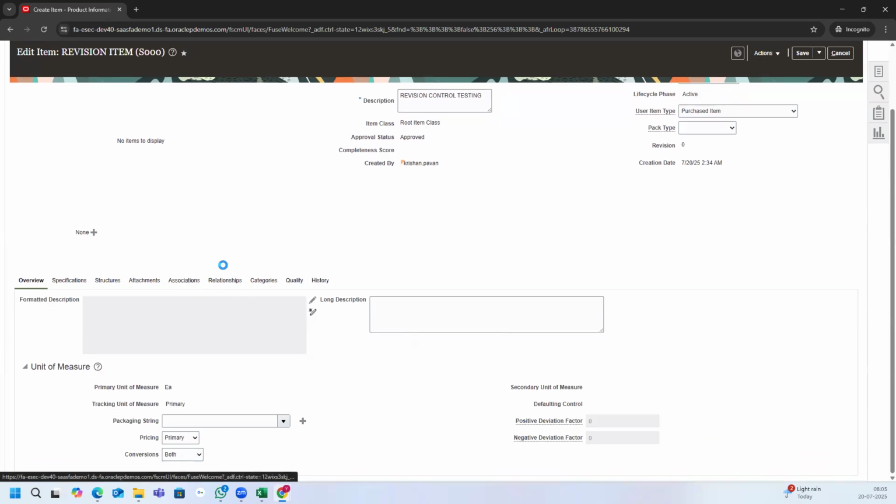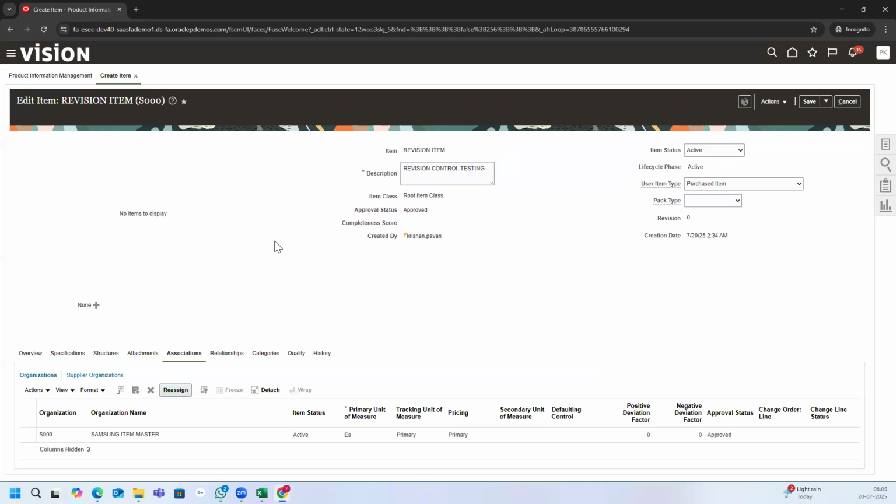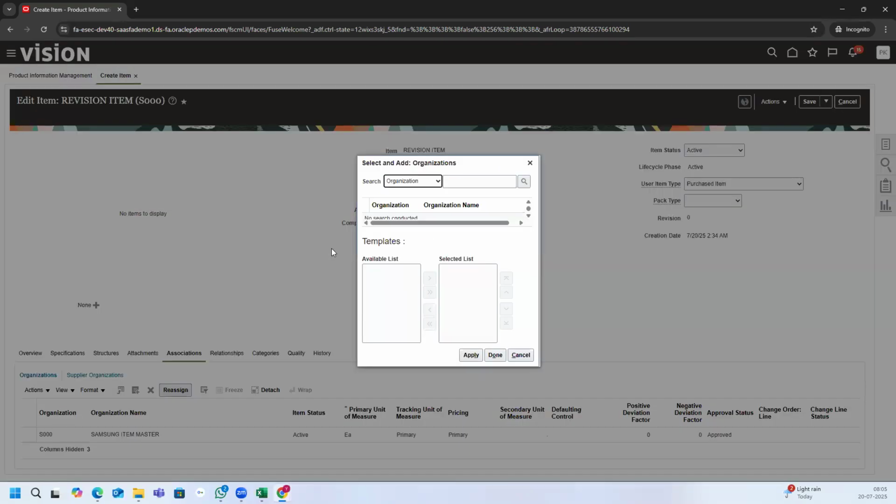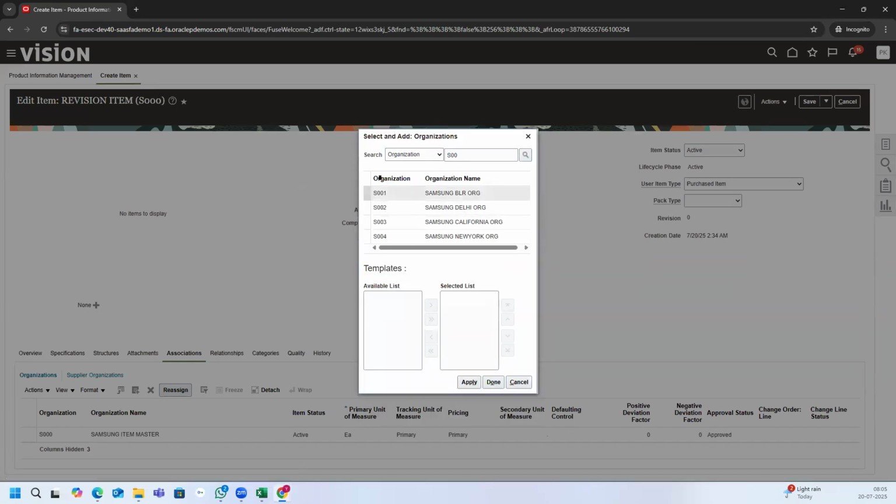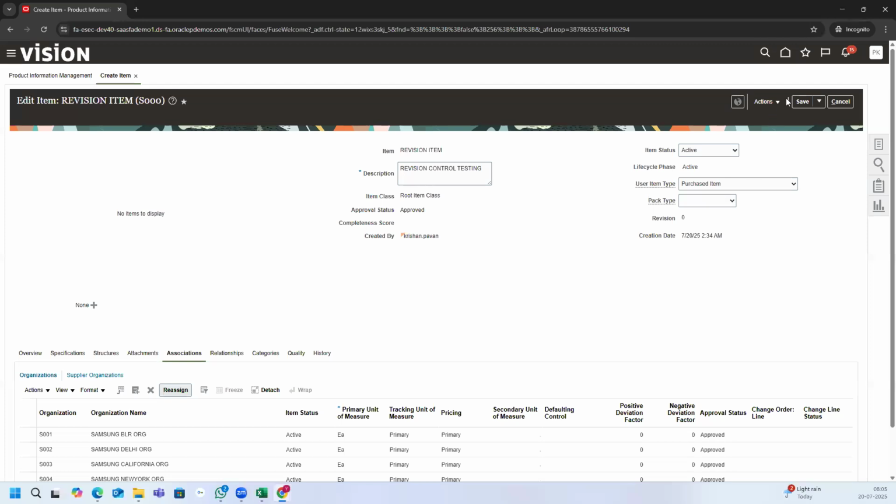So go to association. The revision control must be org specific, because one organization we follow revision, another organization we might not follow. So most of the time we will control that at organization level. Save.